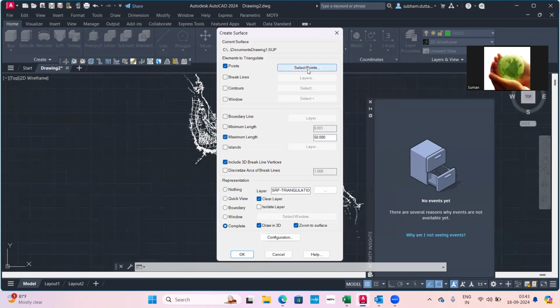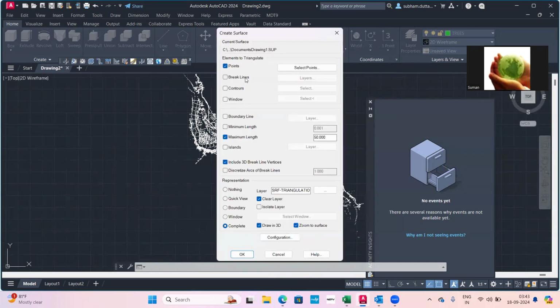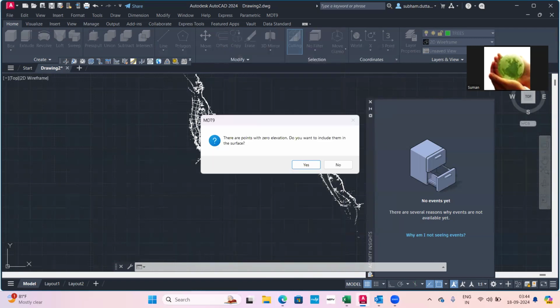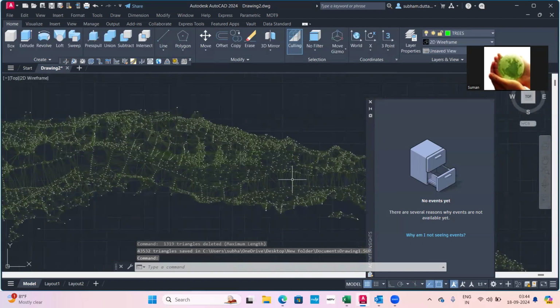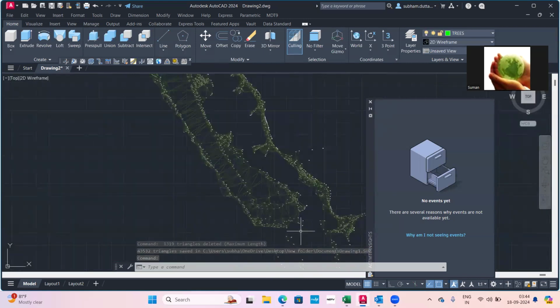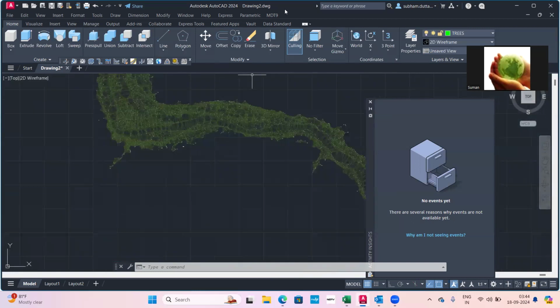So it is asking me which points I want to do the surface. So I select all the points from here. So I can also select, so all the points I have selected in this, and then I will go to the break lines. I don't have any break lines, contours, window, boundary line, and then I will go to the OK option. So there are points with zero elevation. Do you want to include them? No, I don't want to include them in my surface. So this is my surface, and it has connected all the break lines, all the points.